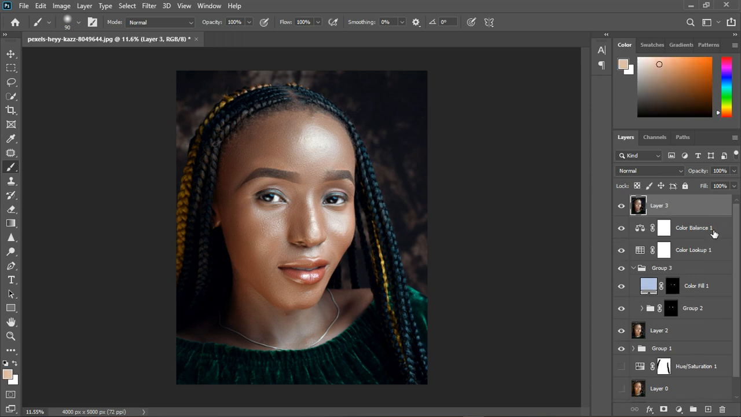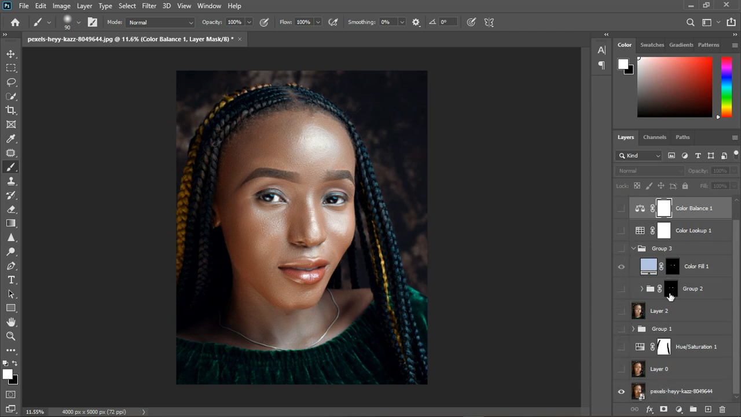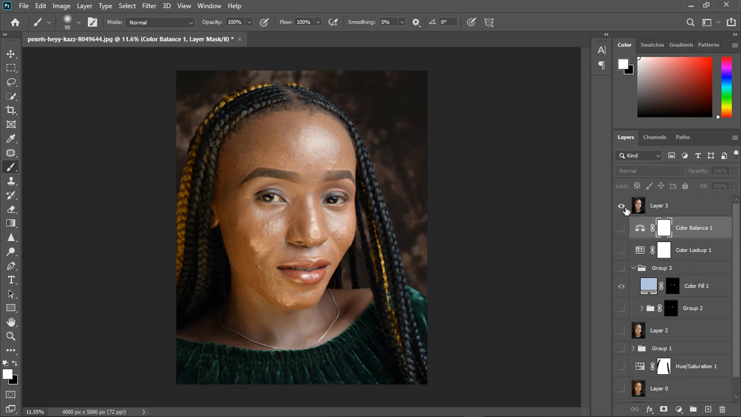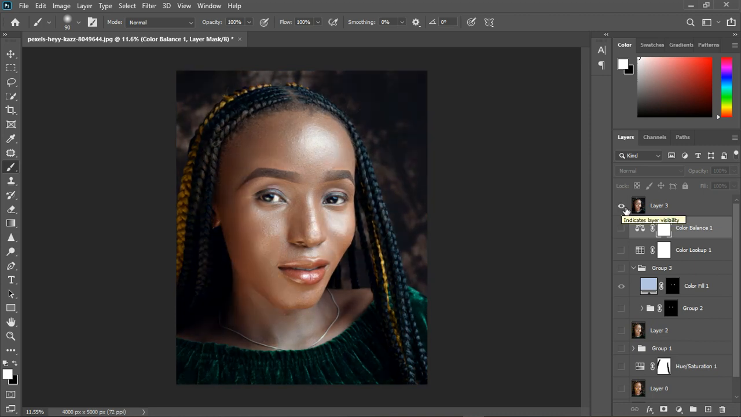Control Shift and E for stamp visible layer, and I'm going to turn off every other layer and leave the last one. So we have a before and after. So let's see before and then after, before and then after.